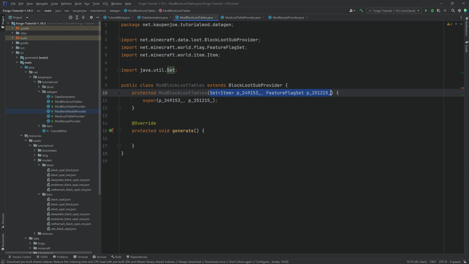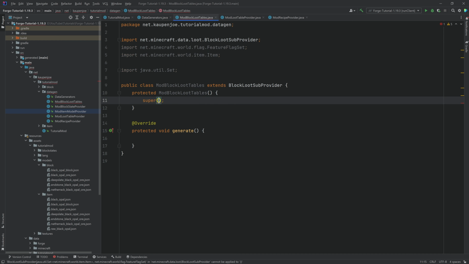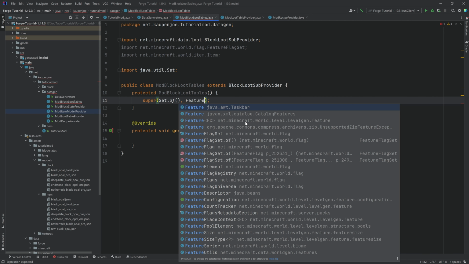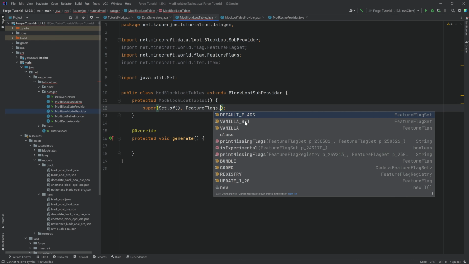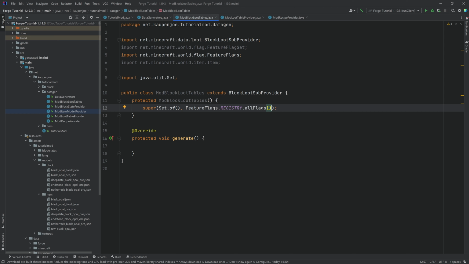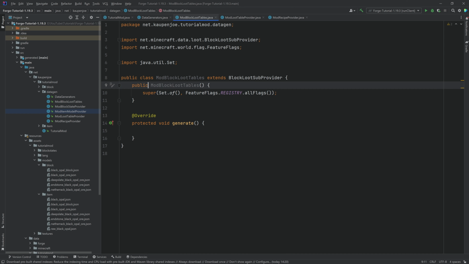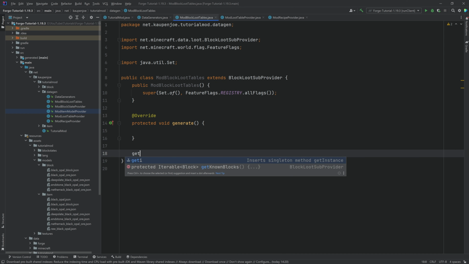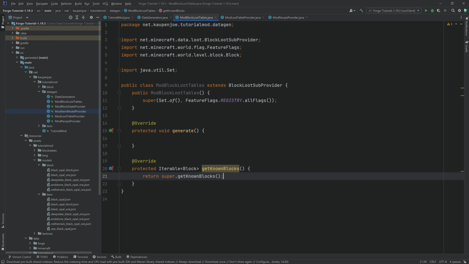We actually get some unmapped parameters, but we don't even need them because here we're just going to put in Set.of and just an empty set. And here we'll say feature flags, very important, this guy, dot registry dot all flags. There we go. We also want to make this public. That's also quite important. We need to override another method, and that is the getKnownBlocks method. This is extremely important to get basically correct.